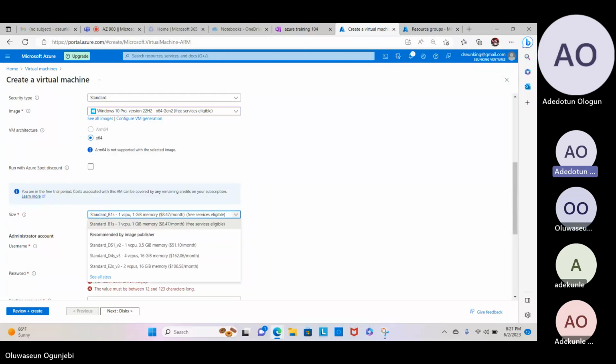Because it's $8 per month. So just pick the one for 51, 62, 110. Pick the one for $106.